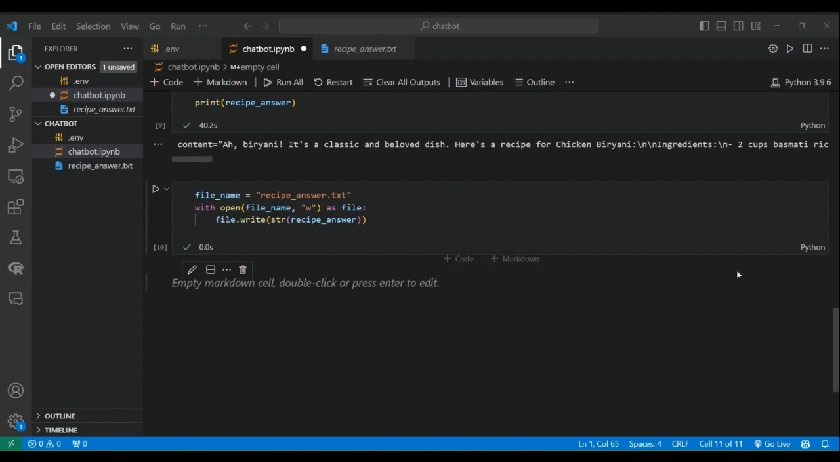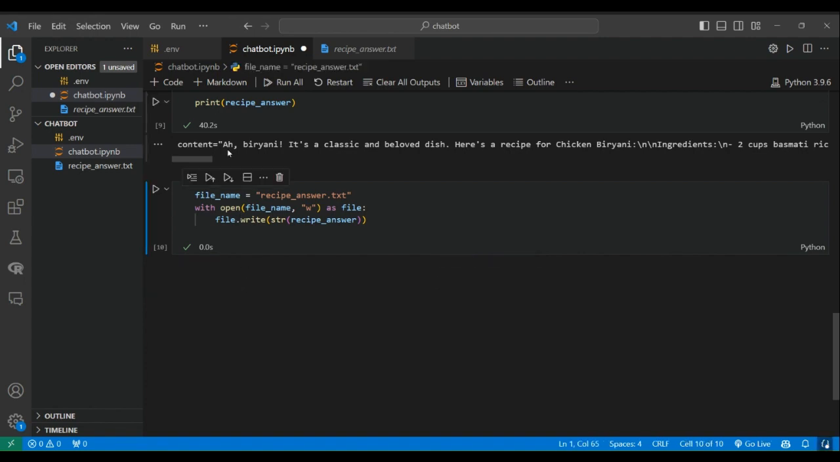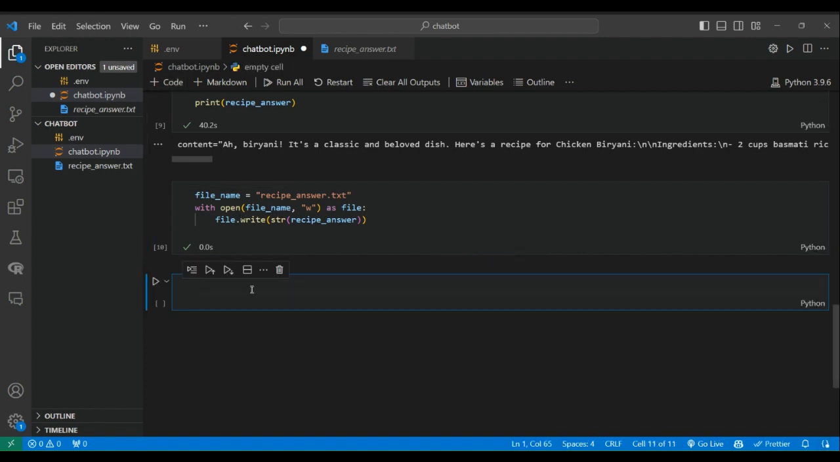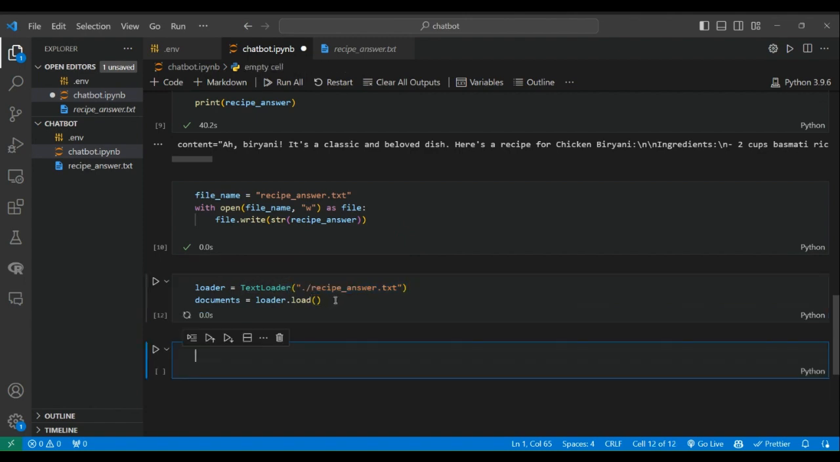First of all, we're gonna be loading our document, and this is an empty markdown cell. Let's put a code cell, and then let me paste this over here. And over here we have it, the loader. First of all, we're gonna instantiate the loader, and then we're gonna take the text loader, and inside this we're gonna have the recipe answer.txt. Okay, let me check if it's working or not. Yes, it's working. Let's just save it side by side.